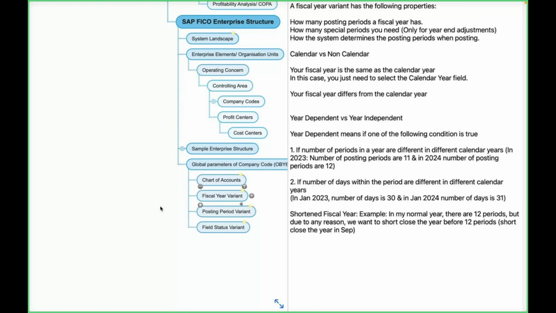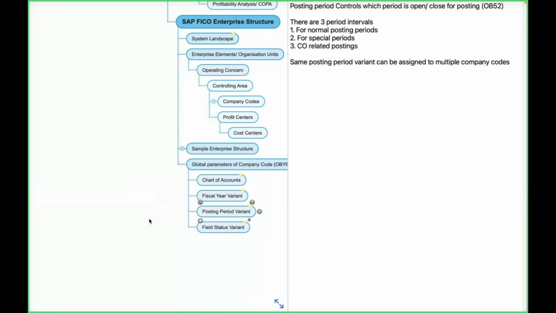Then you got posting period variant. Posting period variant controls which posting period is open, which posting period is closed. So for example, today we are in the month of April. Do you want the business users to post the transactions in the month of May? Definitely not. Do you want the business users to make the postings in the month of March? Not recommended, right? So in order to tell the system which posting period is allowed to be posted, which posting period is not allowed to be posted, we use posting period variants.